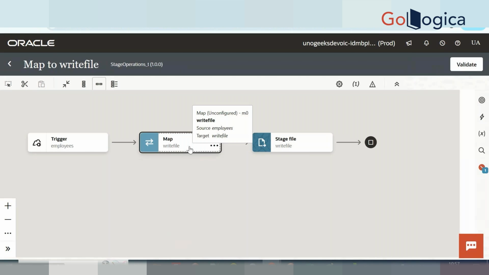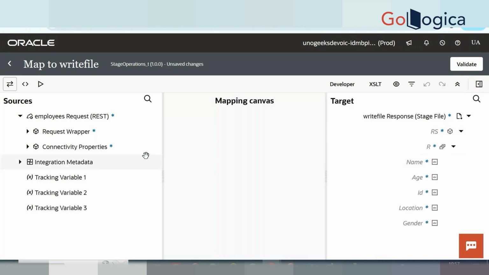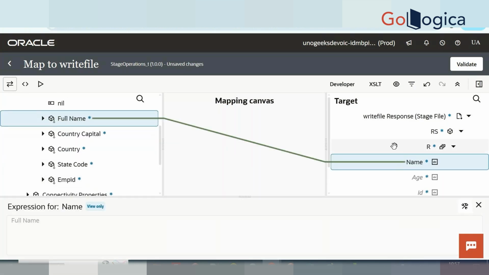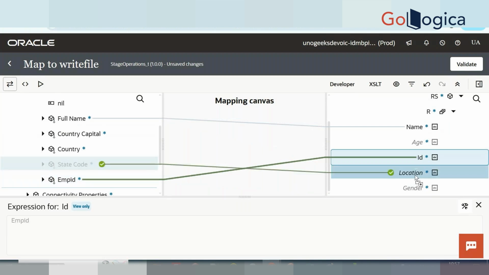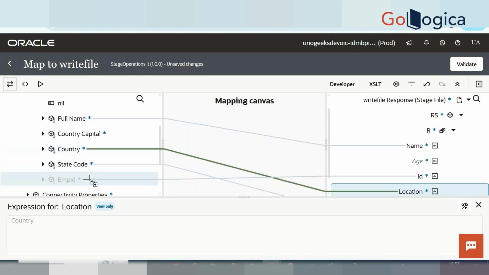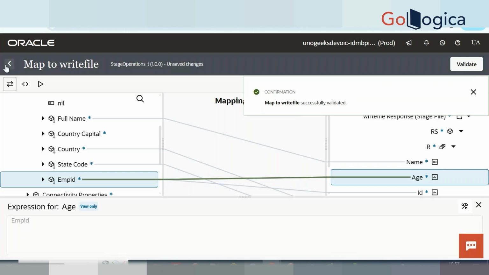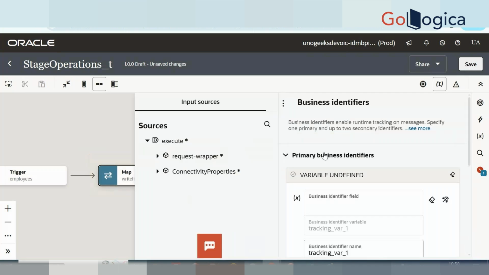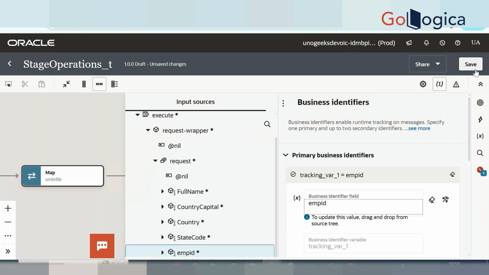Okay, so I'll map from the text: name, ID. State I'll map to gender, country I'll map to location, age I'll map to age only. Now I'll add a business identifier. Okay, save.